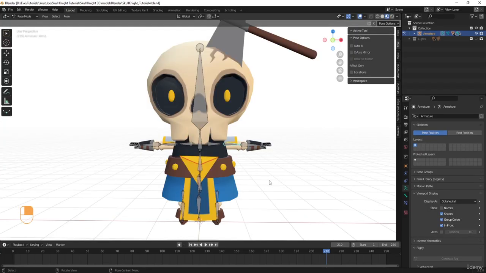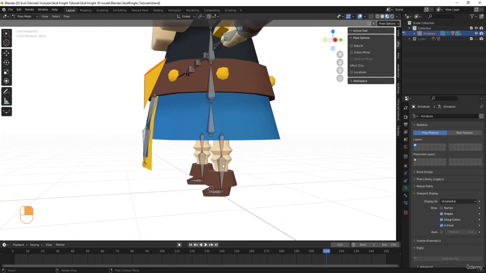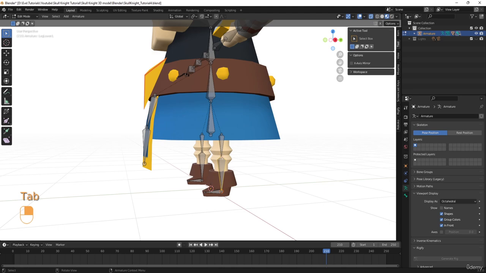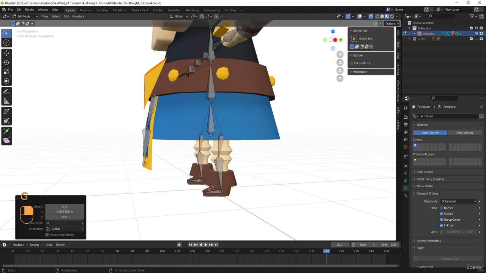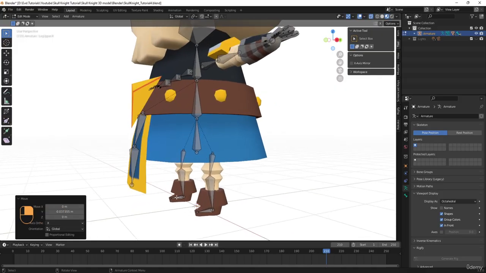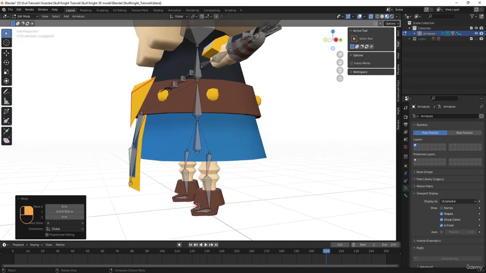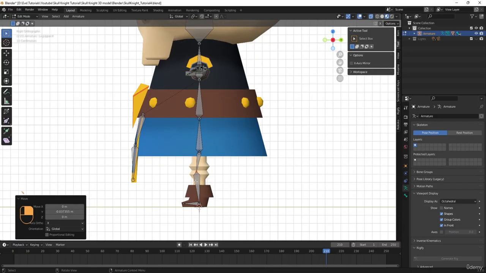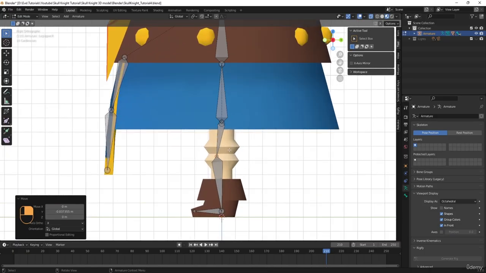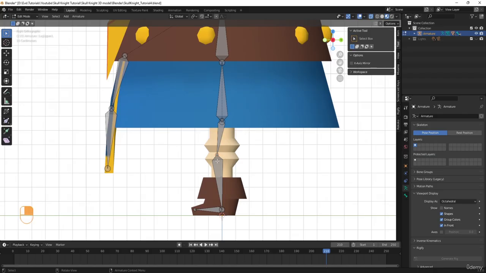Let's add those now. To begin with, press Tab and go into edit mode. Grab the knee bones and move them a bit forward with G and Y. You always want to have a slight bend in the knee or elbow if you're going to be making an IK solver. This is so Blender knows which way the leg or arm should be bending. After this, grab the knee bone and press E and Y to extrude the bone forward. Then select the heel bone and press E and Y to extrude it backwards.